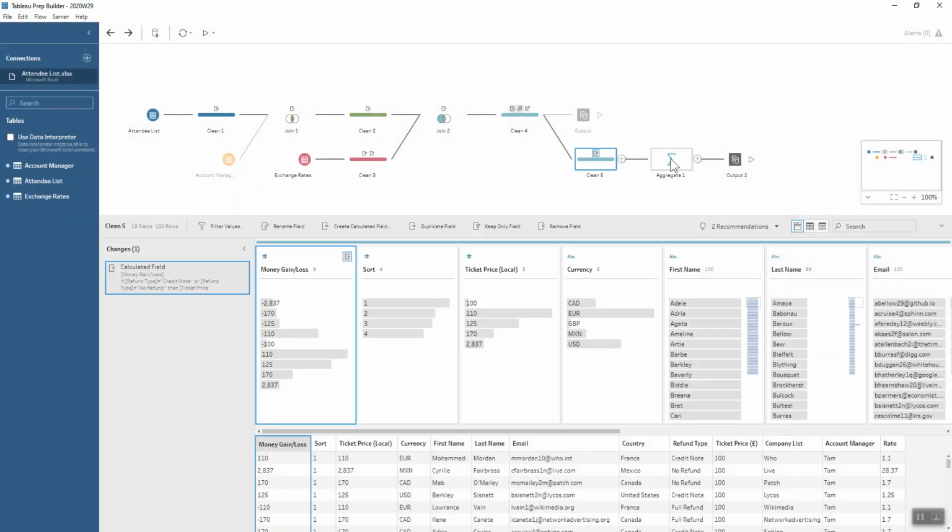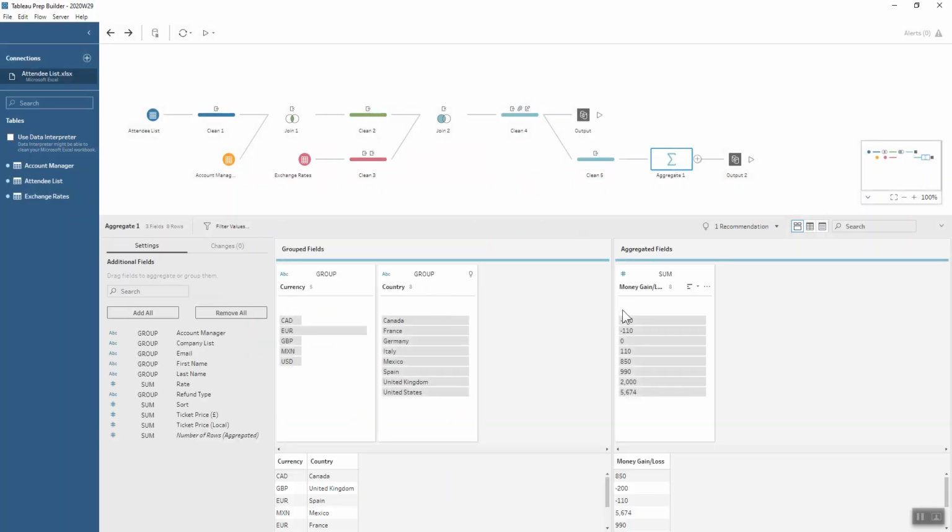And all that's left to do is aggregate by country and by currency and sum up that money gain loss column. And we have our other output that was required of this challenge.